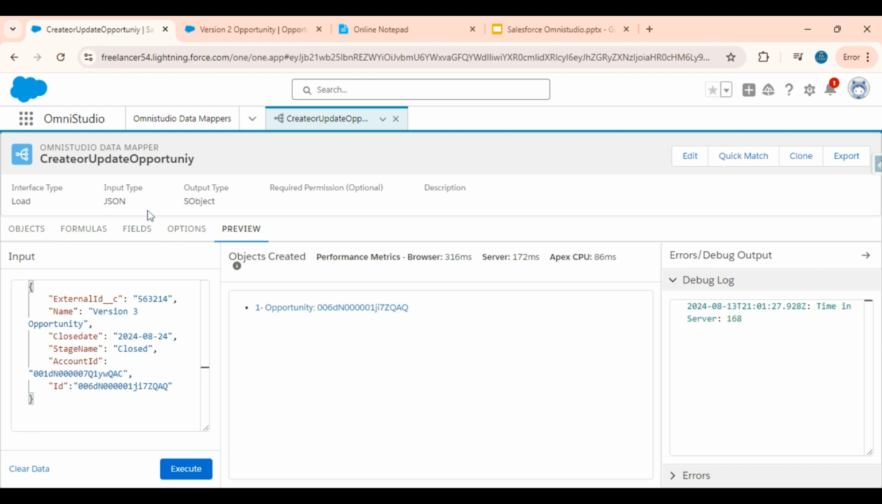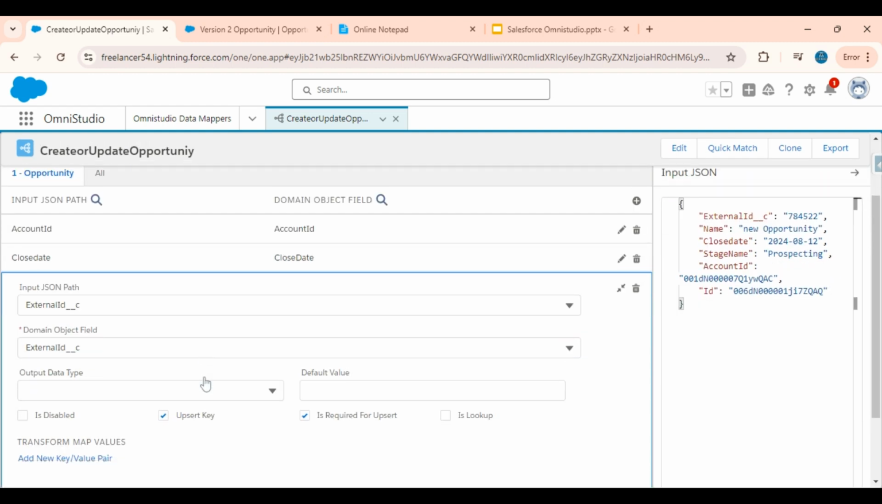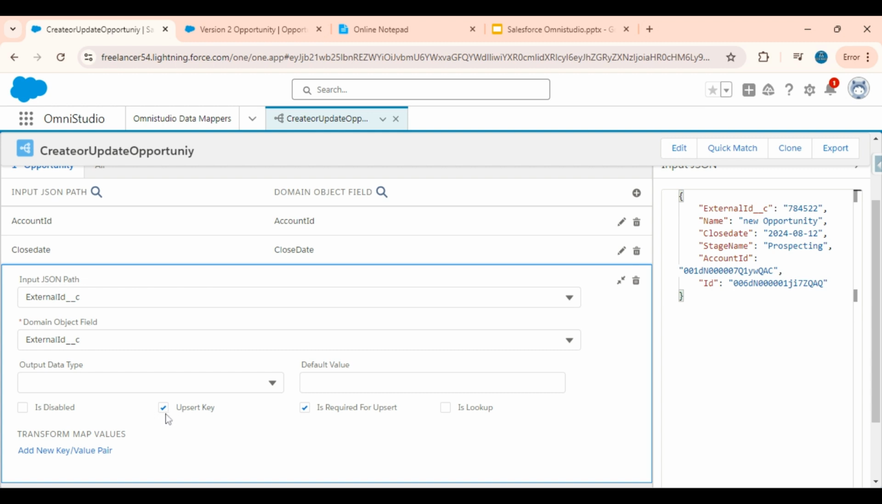I will show you the field mapping once again. Here I have selected the two checkboxes, upsert key and is required for upsert. If you select is required for upsert, the external ID value needs to be there. The external ID value is there, and to update the opportunity record, you have to select the upsert key option. Then only the record will be updated with the external ID field.